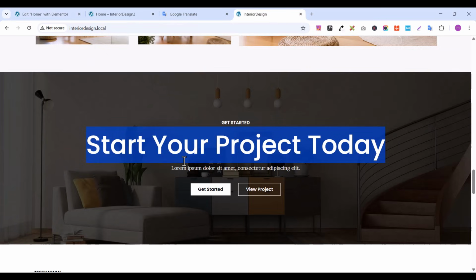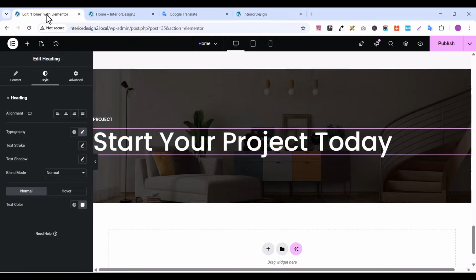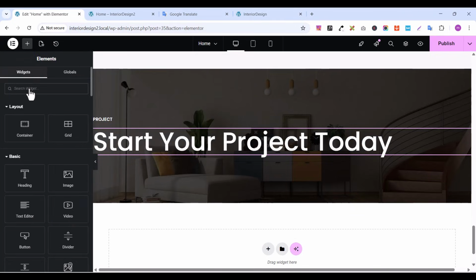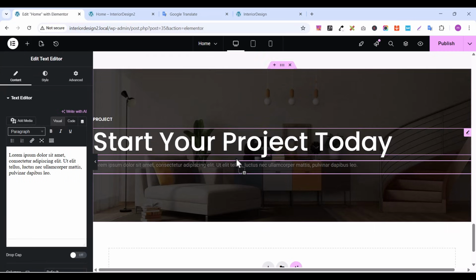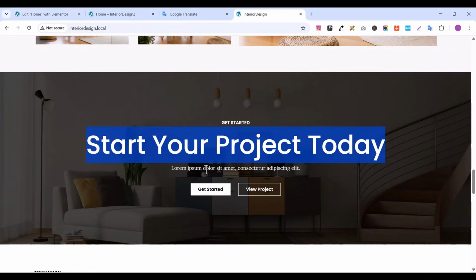So let's see what we need. We need another text below. So let's go back and add that text. Look for text editor, drag it below. You can copy this text from here.